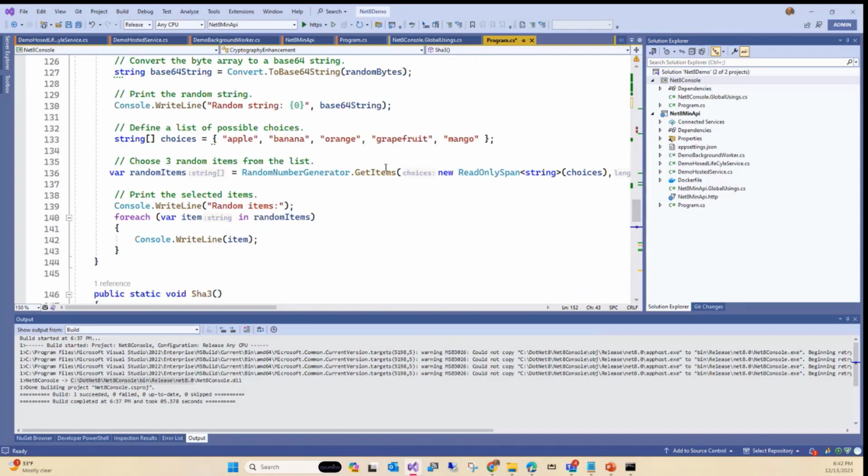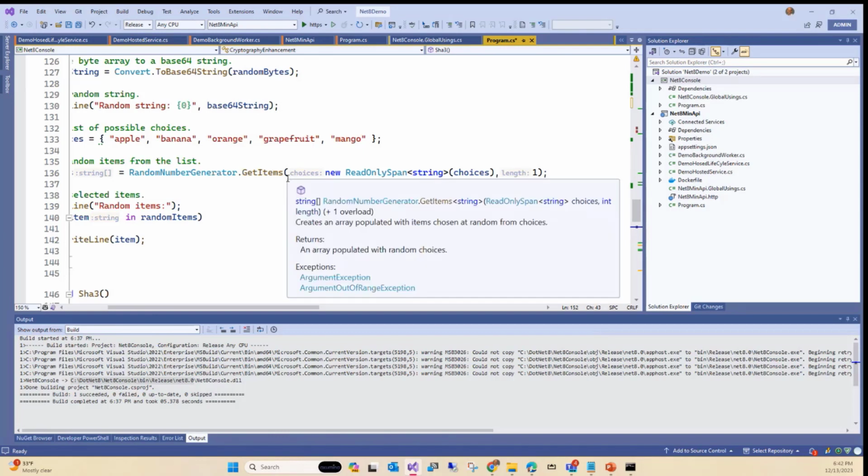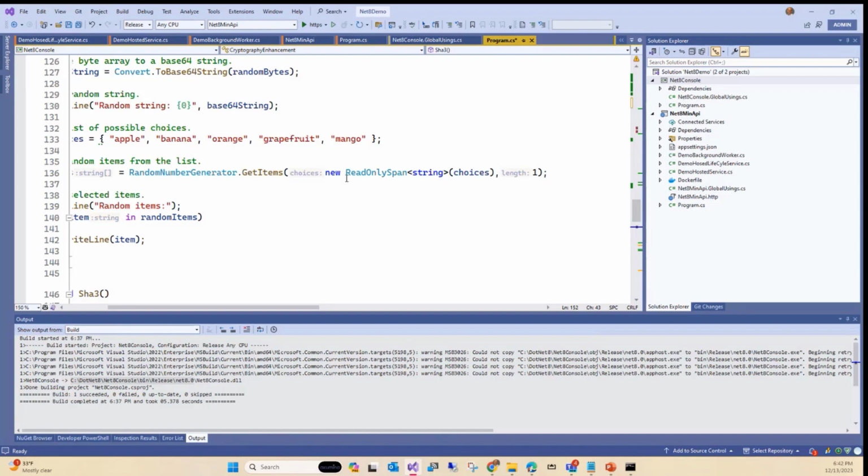What's new is here, GetItems. You can pass in a ReadOnlySpan of the items, and it can give you random items. So in my case, I may assign multiple tokens to the envelope, and I can randomly pick from them. But again, this method is added as part of the cryptographic class.